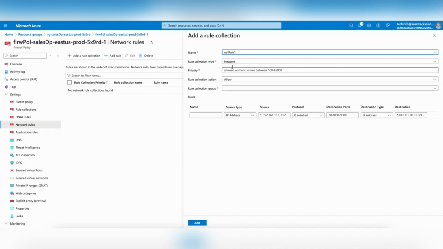And then again, for the rule collection type, we're going to leave that as network, since we are provisioning or configuring a network rule. For the priority as well, I'm going to put in 200. For our rule collection, we want to add an allow to allow our DNS configurations. And so I'm going to go next to our rule collection group.